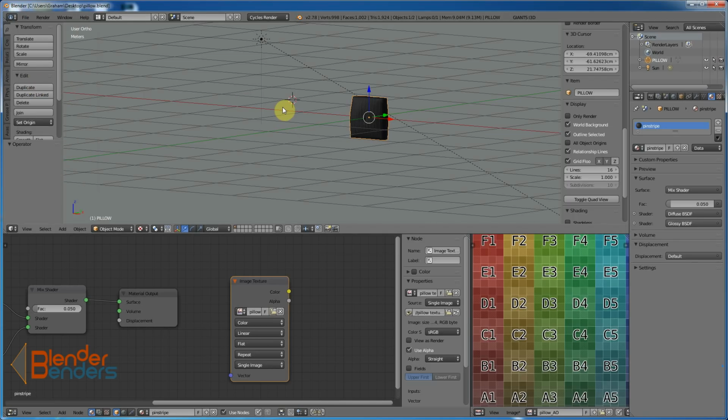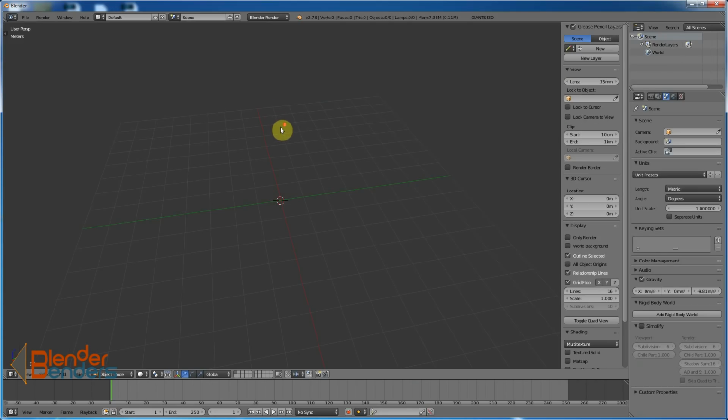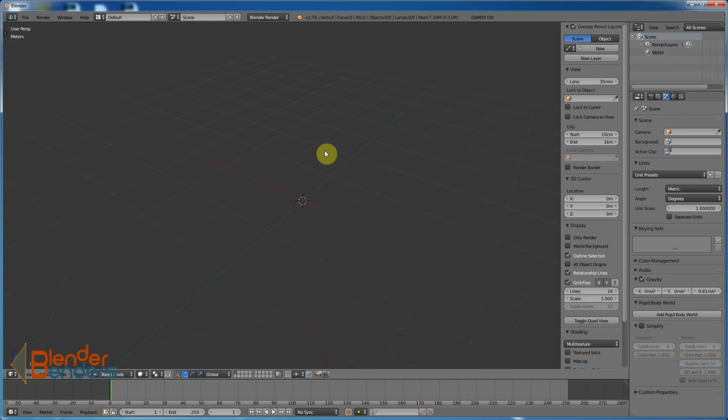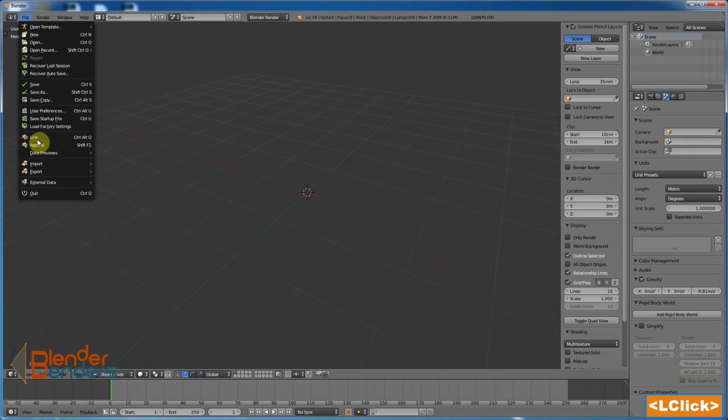Okay, now we'll start up a new file, so Control N, and we've got this brand new blank file here, and we want to bring the pillow into it, and we can do that. So what we do is we come down to File and Append. Now we've got two options here: Link and Append. If we use Link, any changes we make to the object in this file will change in the other file. I don't want that. I'm happy with the other file the way it is. If I make any changes, I don't want that to reflect in the other file. So I want to append it, which basically means bring in a copy of whatever's in your other file.